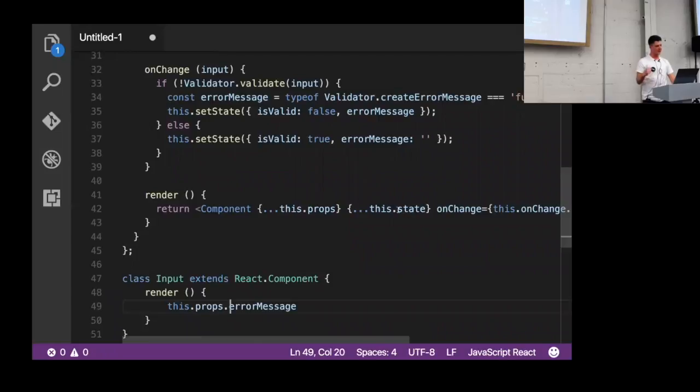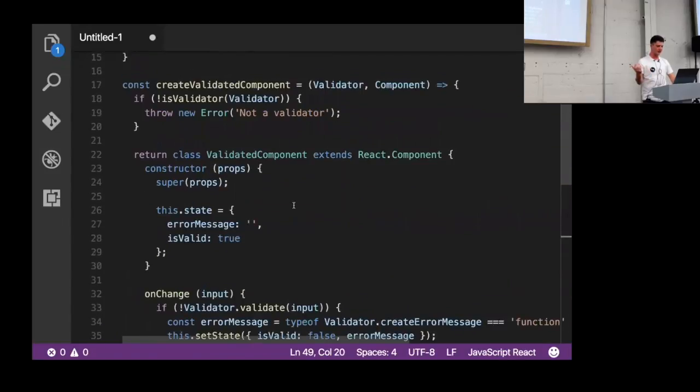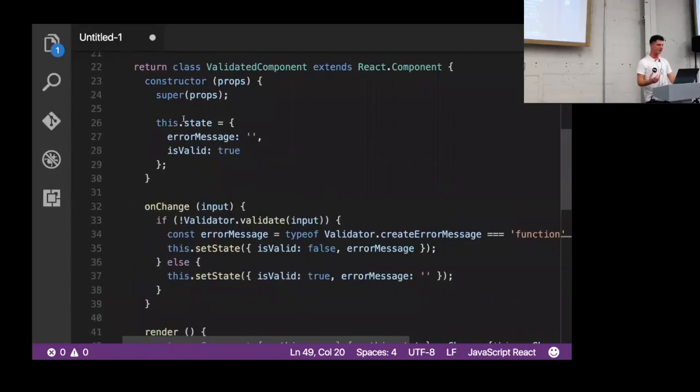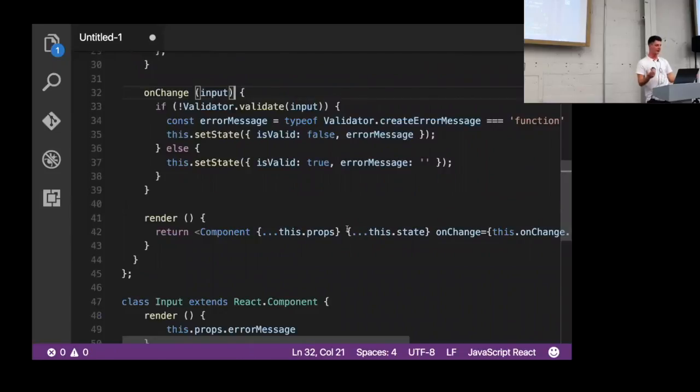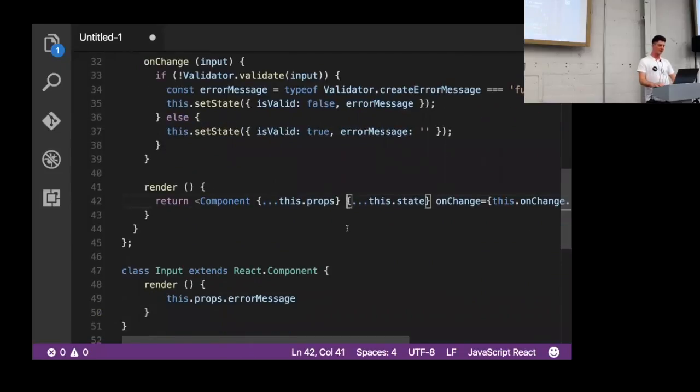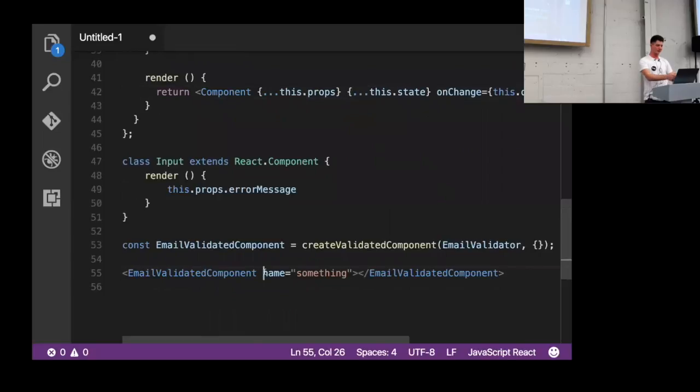The point he's bringing up is that this validated component is passing its state as properties to the component that it's wrapping. So it's got these two keys, error message and is valid. And so it's possible that you would have naming conflicts where, when you used this component, since this component responds to this.props.error message, you might have said error message equals blah.